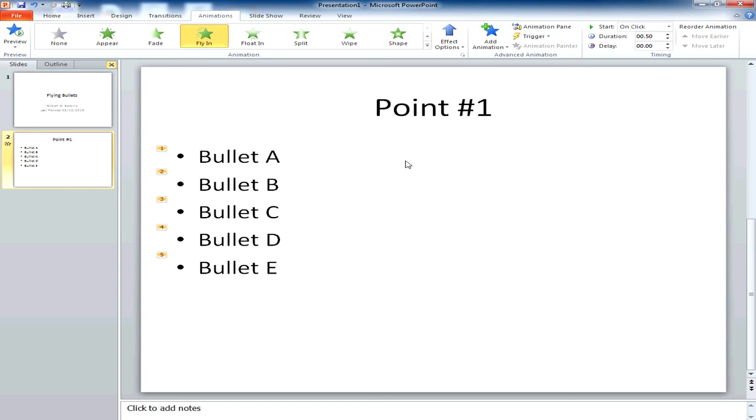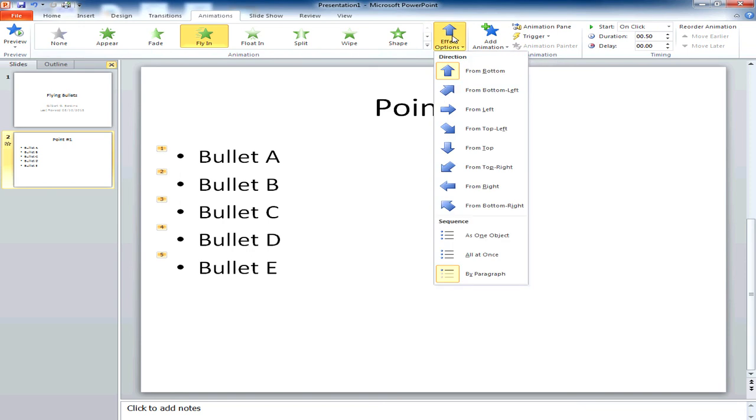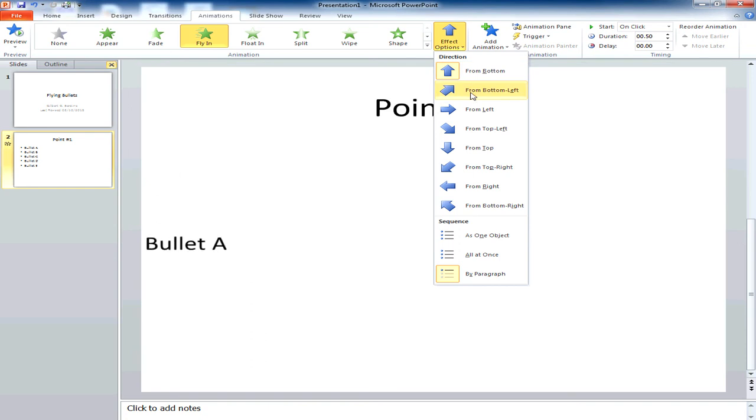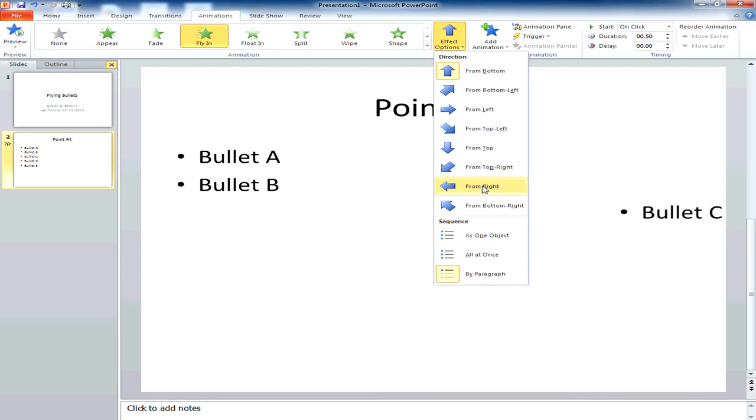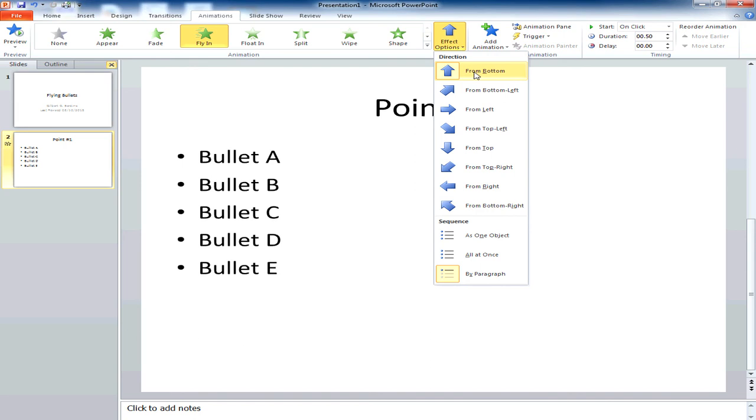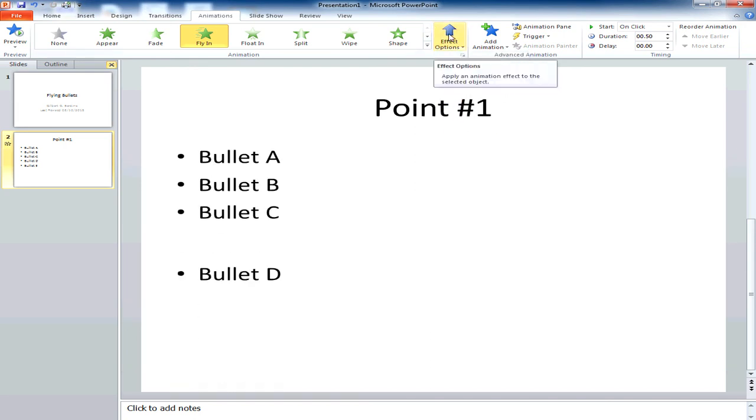Now there are options. All the animations have options, and for this one, the option is where the bullets will fly in from. We see the default is from the bottom, which is what we wanted, but we could have had it come in from the left or from the top or from the right. In different situations you might want to choose one of these, but this one works fine for what we want, and we'll just leave it the way it was.